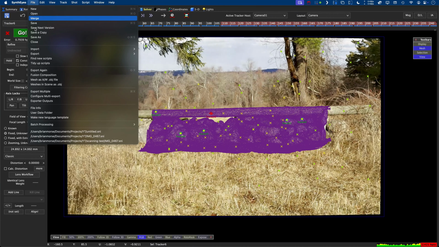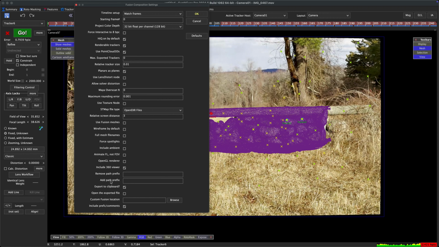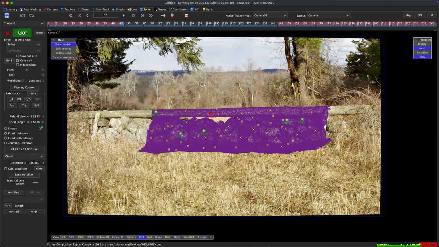And then now we can just go File, Fusion Composition, Save, leave everything the same, and copy to clipboard is what we're going to use because we're going to use Fusion inside of Resolve for this instead of the standalone. If you're using standalone, it doesn't really matter. Press OK, and that's going to kick out the camera and the object and everything that we need for Fusion. So let's head over into Fusion.